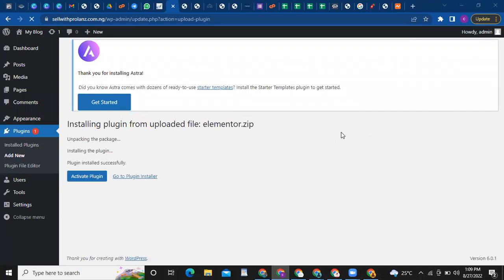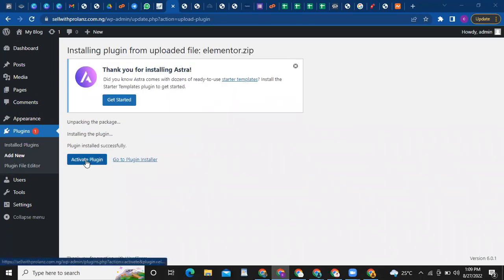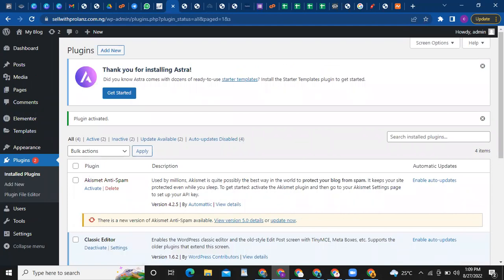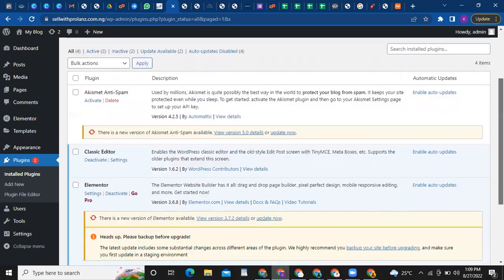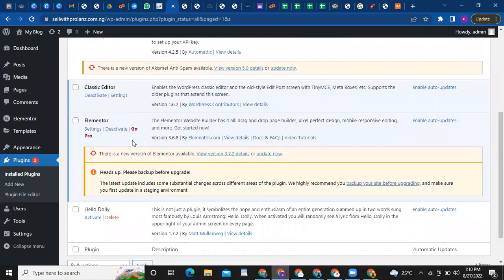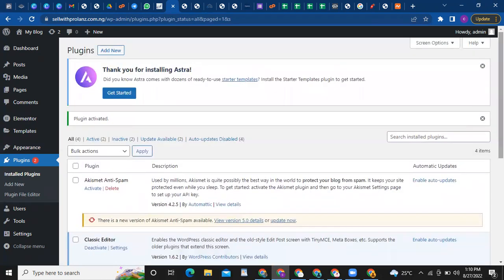It has done loading. So just click on activate plugin. All right, the plugin has been activated. You see it here, Elementor. Now it's saying there's a new version. Just leave it. Don't click on update now. Just leave it like that. It's saying go pro. We're going to add the pro version now.